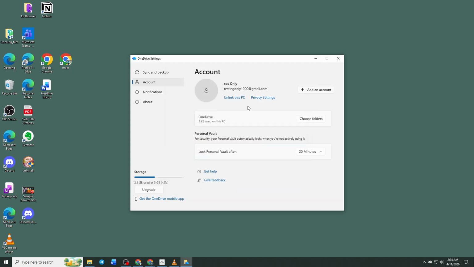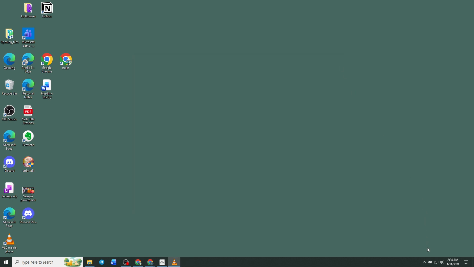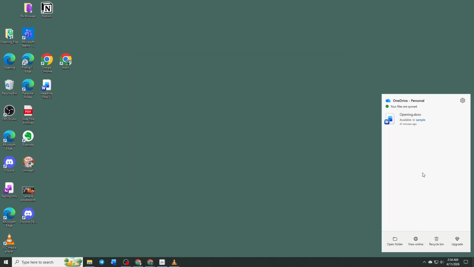Restarting the OneDrive application can also be effective. Close the app completely, then reopen it to refresh the syncing process. This can clear temporary glitches that may be preventing proper operation.